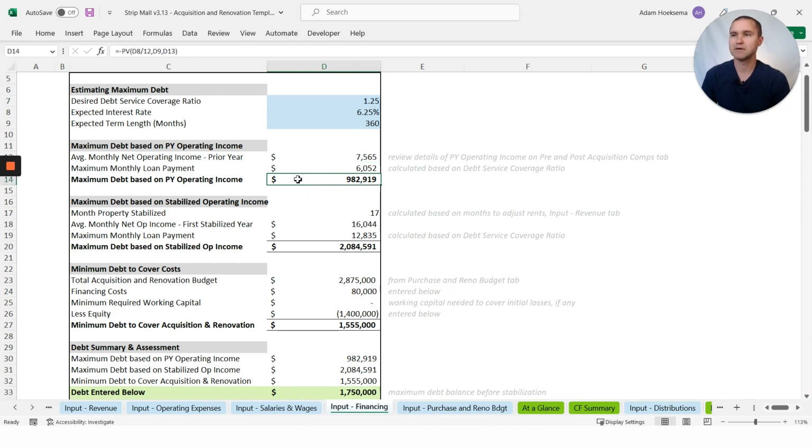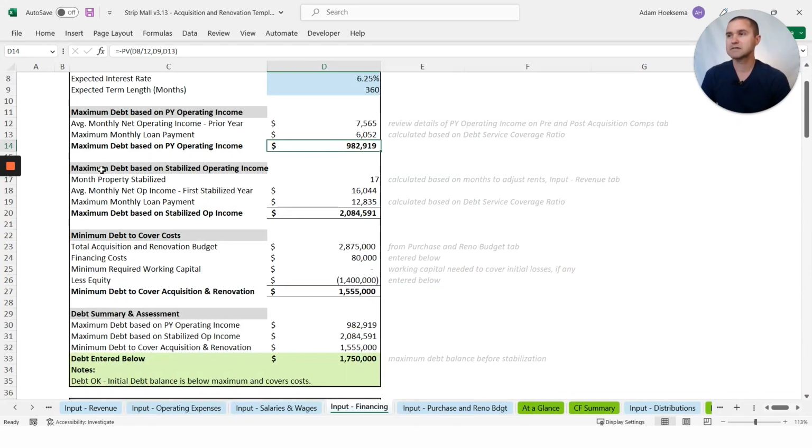On a 30-year term, that means your total loan amount could be $982,000. Now, we can look at this section here and say, okay, we're going to increase rents and improve the property, increase the net operating income. And so we say, all right, after we've implemented, in month 17, the rent increases and all those sorts of things, what is our net operating income going to look like? It's going to average out at $16,000 a month for that year after stabilization, which means we can afford more in debt service, which means we can borrow more.